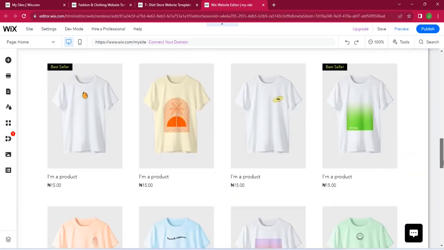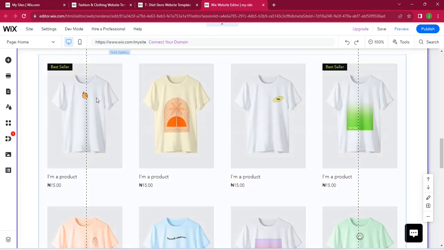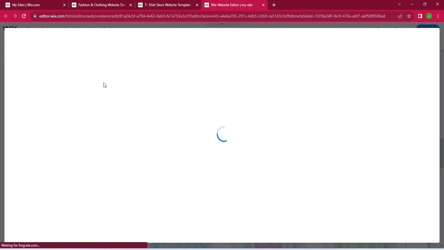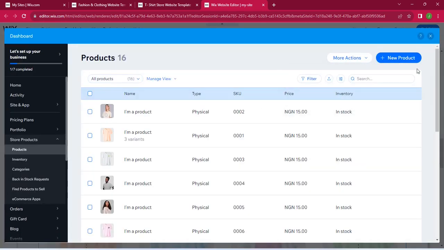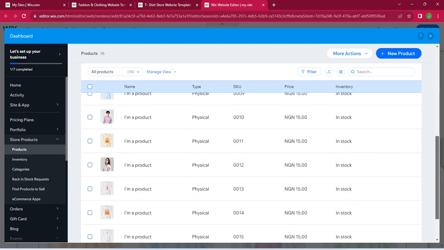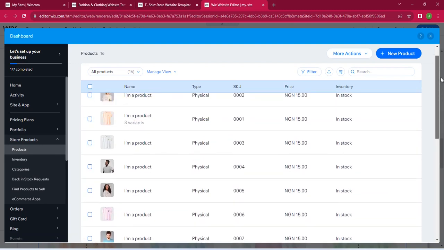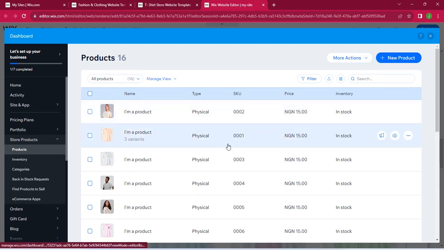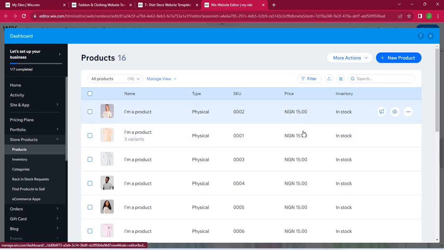Now if you click on each one and any one of the products on here, double click on it, you see manage products. Just click on that manage products, and then in a jiffy it takes you to where all the products are arranged. This is like a list of all the products available, and I tell you what, they are highly customizable. For instance, here you have the name, the type, the code, the price, and of course the inventory.